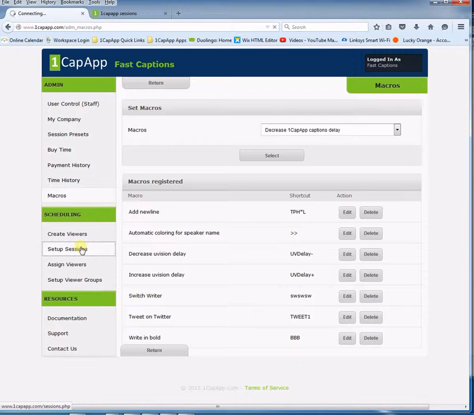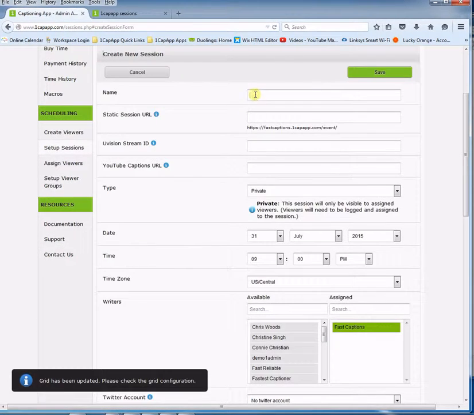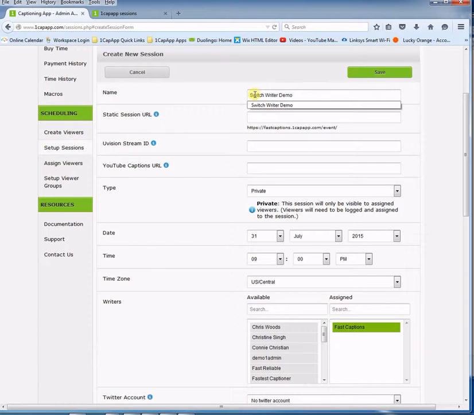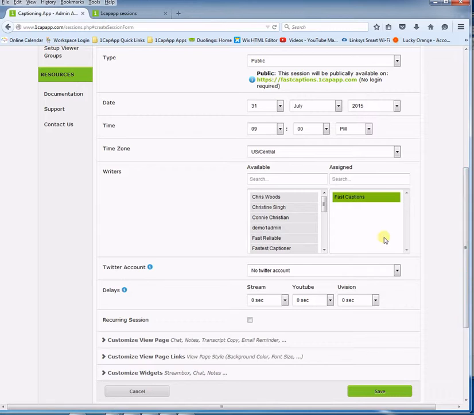Okay, so then you come to setup sessions, and we're going to create a SwitchWriter demo. I'm going to make it a public session. I'm going to start it at 9 o'clock tonight because I'm going to start it manually. Notice we have something new here where you can assign multiple writers to a session. So you can search here.